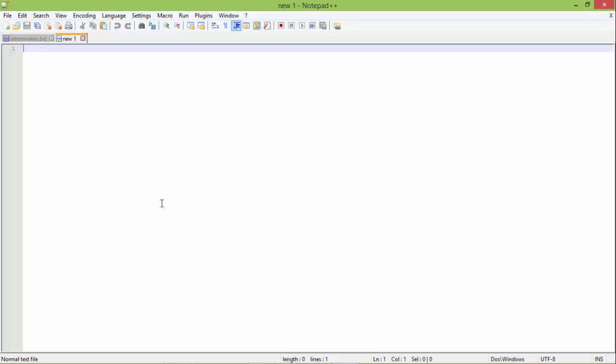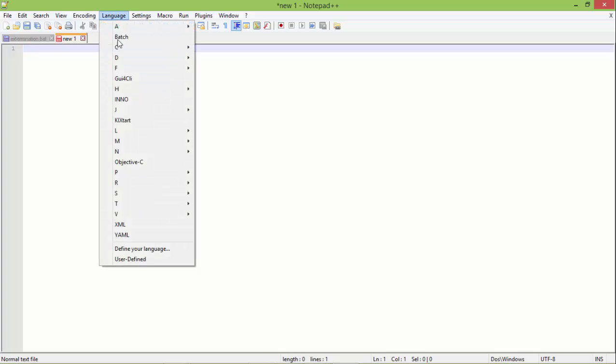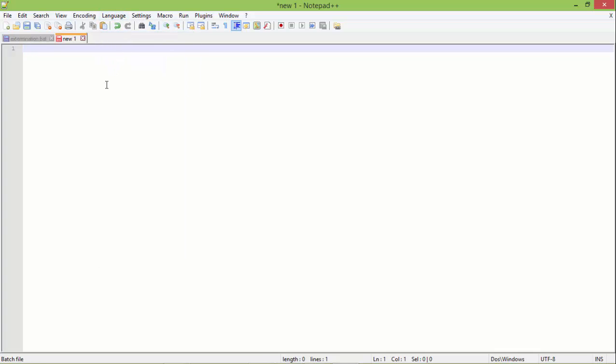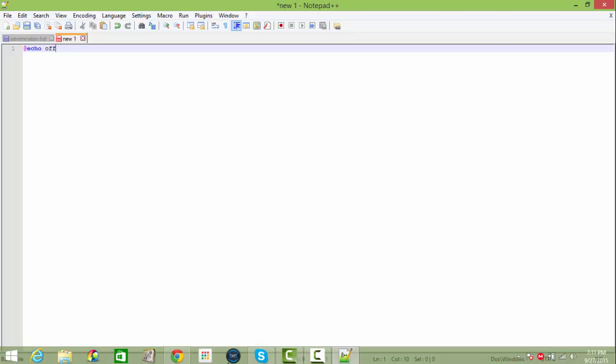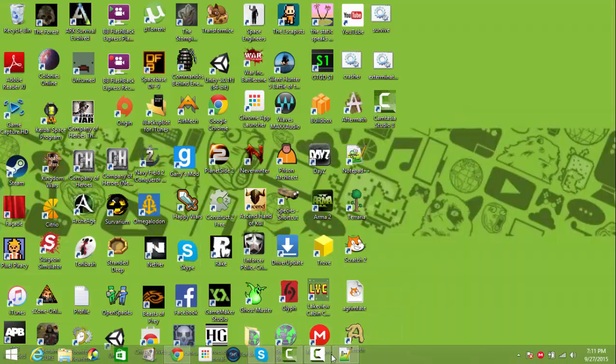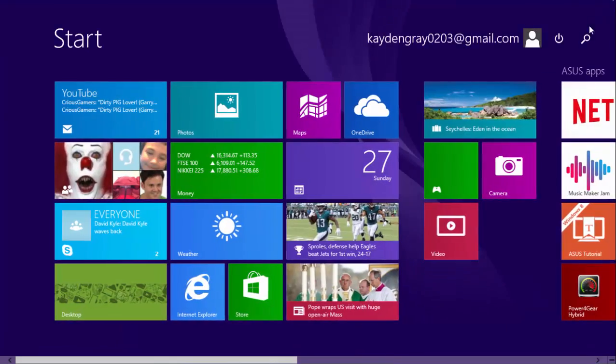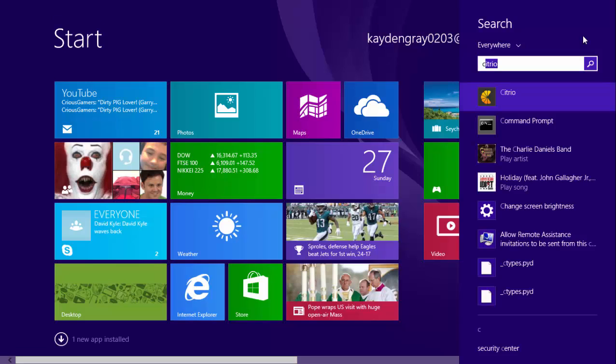So to start off any game, before you start off any game in batch, you will go to language and set it to batch. So you're gonna add an echo off, and I'm gonna minimize that, and I am going to open a command prompt to show you what it does.